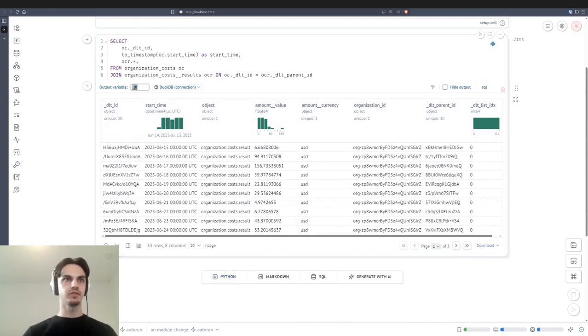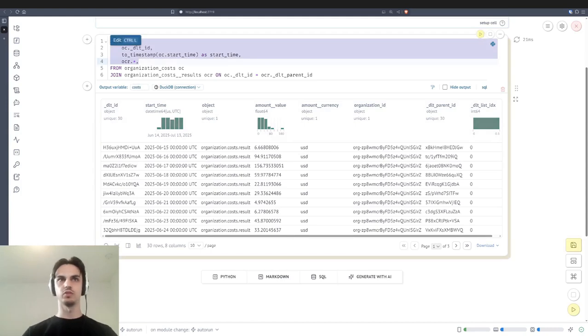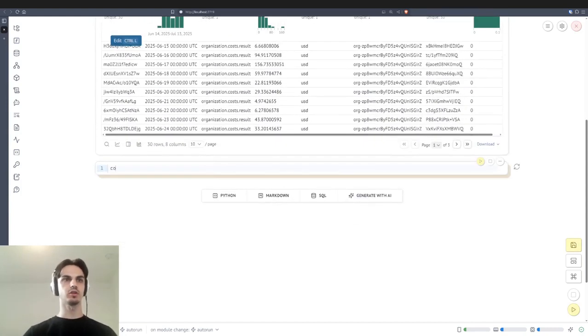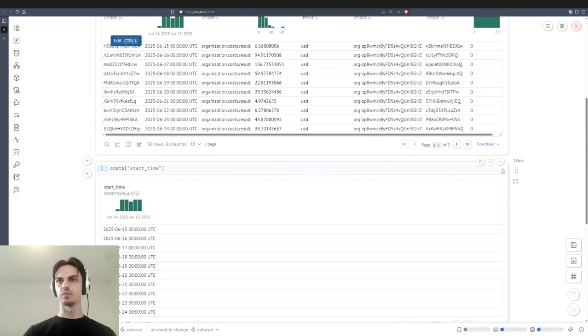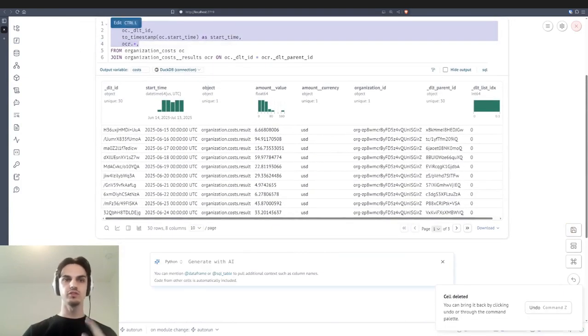And you can assign that to a variable. So you can say costs. I think I will need to execute it again, yes. And then from costs, you can access it in Python. So I think it defaults to pandas. You can do like start time and get the pandas series. But even better, let's use AI again.